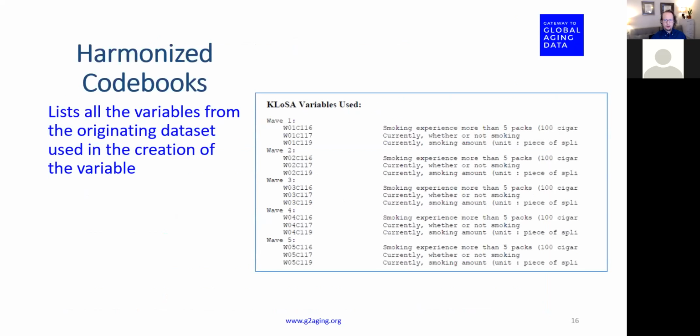The last thing we do in the Harmonized Codebooks is we list all the variables from the originating data set that were used in the creation of that variable. So you can see here those questions listed in KLOSA. That's helpful if you want to go back to the study and look at the questionnaire or the study codebooks and see exactly what variables we used and perhaps why.